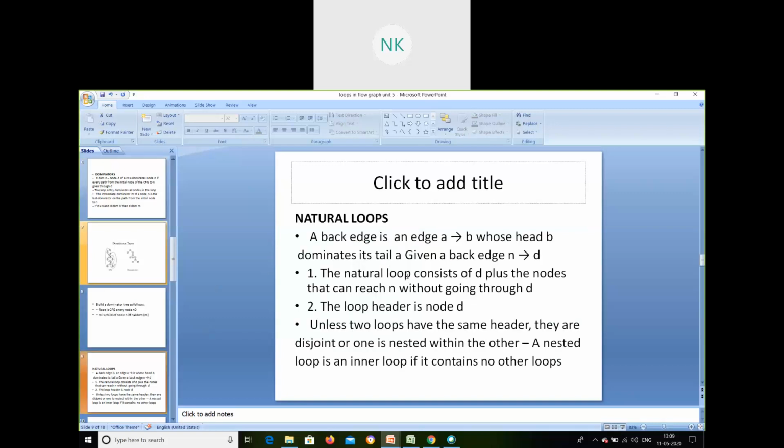This is the natural loop technique. So see here, a back edge is an edge A tends to B whose head B dominates its tail. Given a back edge N tends to D, that is, the node N will be having a back edge to the dominator. It is a natural loop. A natural loop consists of D plus the nodes that can reach N without going through D. That is what a natural loop is.